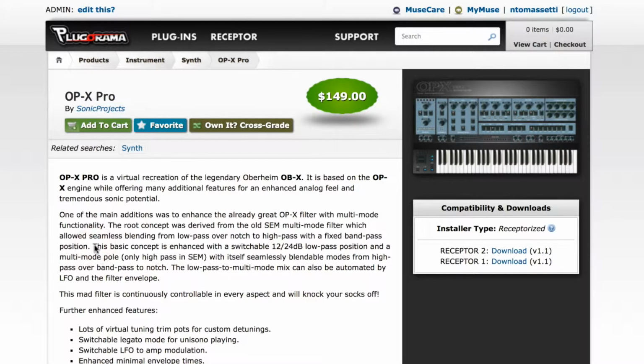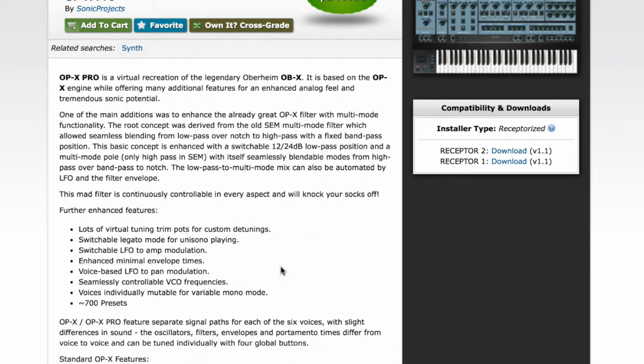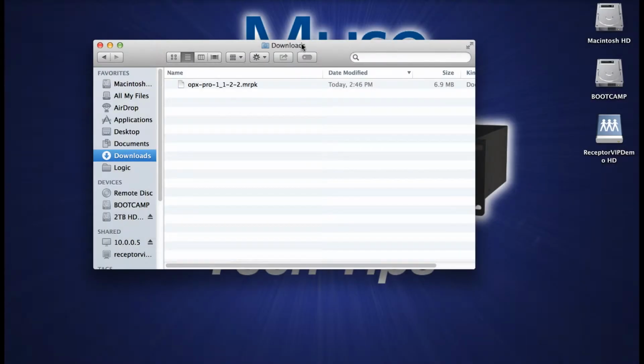After selecting the OPX Pro, I can see that there are two downloads which I can choose from. I'm going to select the Receptor 2 download. By clicking it, it should download a .mrpk file. This is a receptorized installer file.